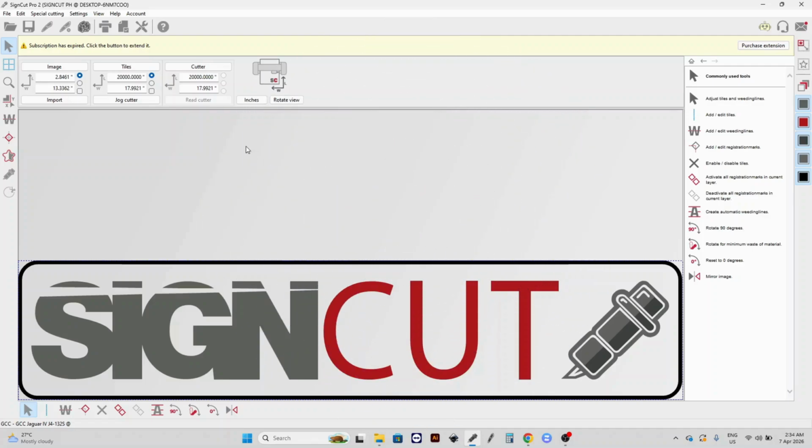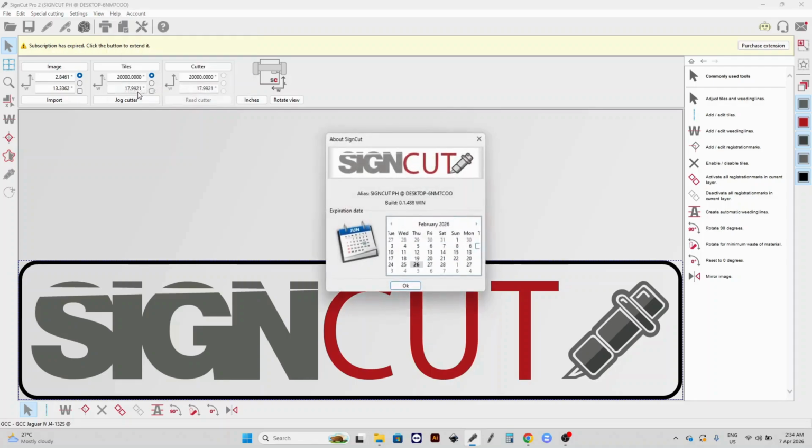Now we will add your secondary computers to your master account. Start by opening SignCut Pro 2 on your secondary computer. Click on Help, then select About SignCut. Take note of the expiration date. This will help you identify your second computer in your master account.